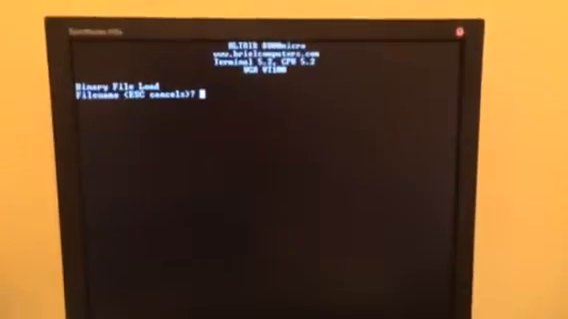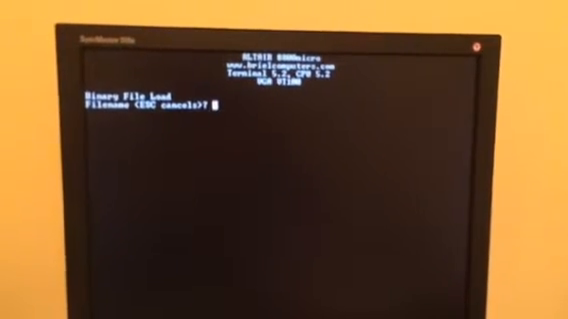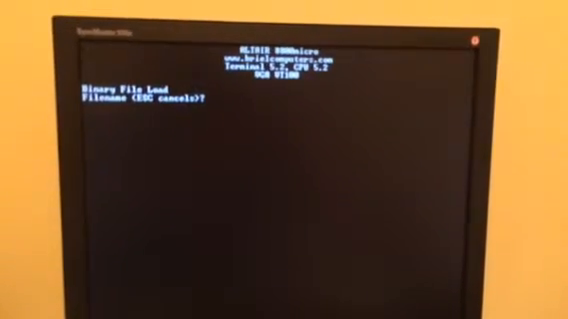Okay. And this is really cool. We can see it now says VGA Victerm 100 where before it said TV.